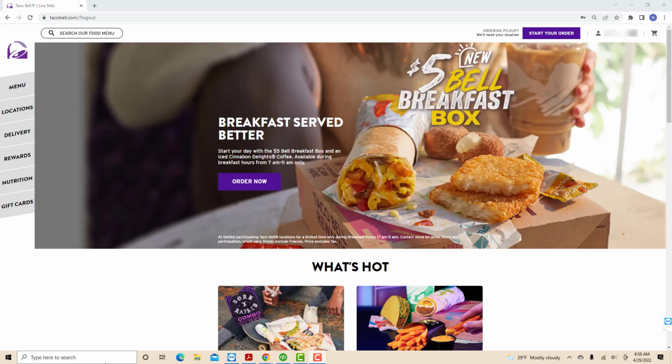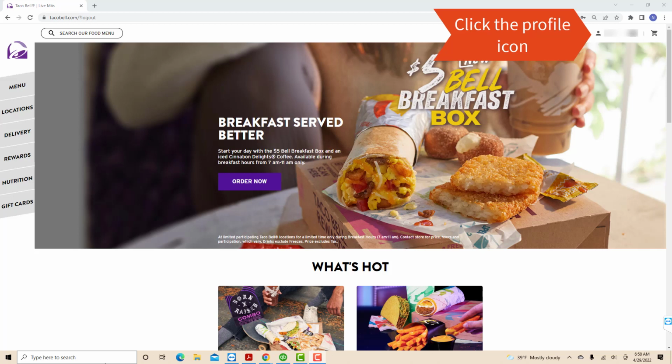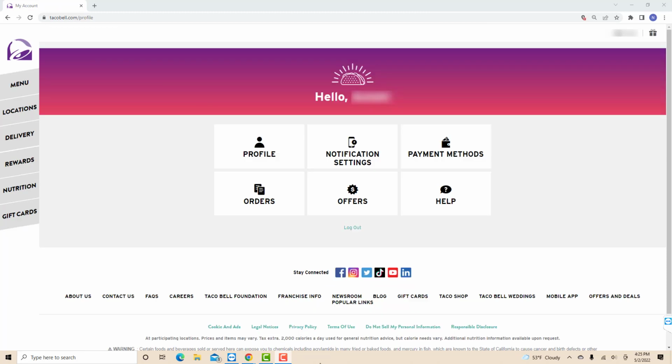Once you're logged in, you will see a profile icon at the upper right part of the screen. Click on the profile icon. On this page, you will see an option for Profile. Click on Profile.